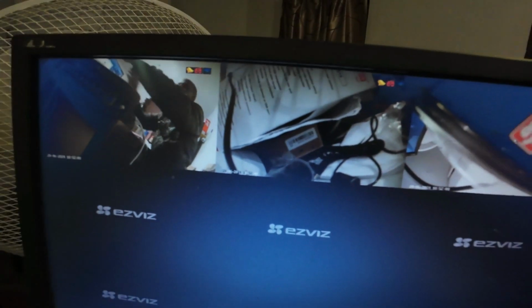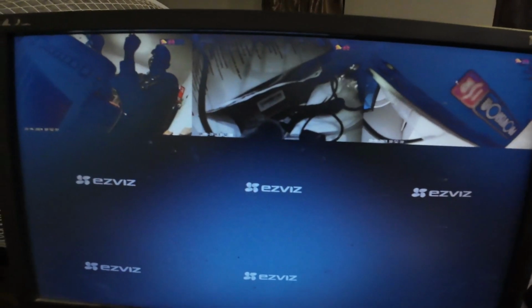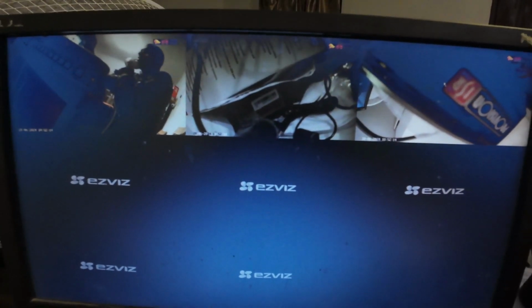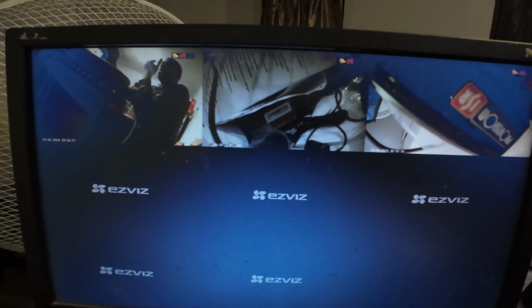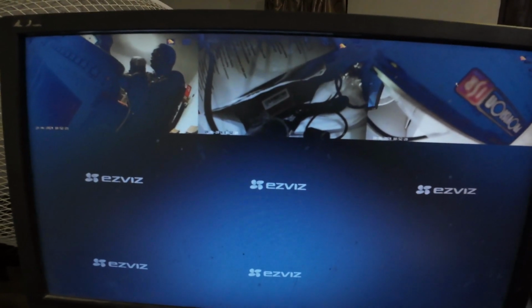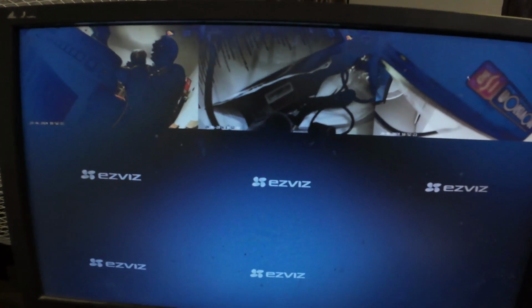So all you have to do is to power your NVR. Reset your cameras if they're already set up before, or if they are new, you need to do the same thing. You add the camera and then it's gonna find it. As you can see here now, I got three cameras.